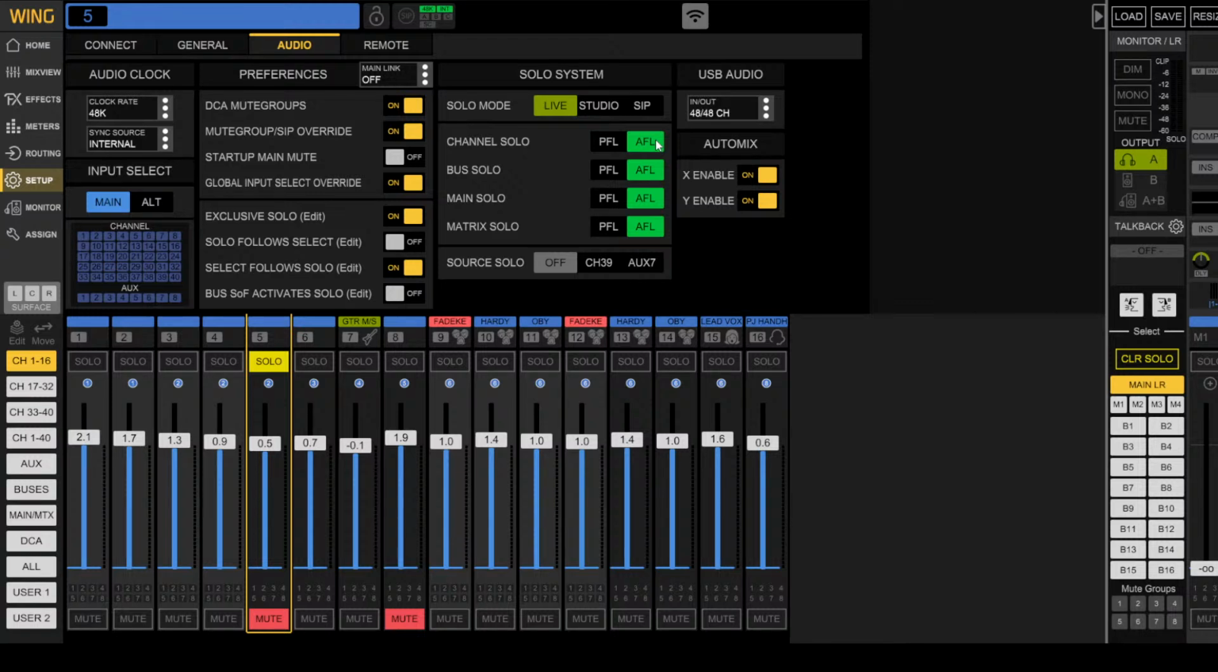That's what it means. So basically, I wouldn't advise you do everything after fade. You can leave your matrix, your main solo, your bus solo as after fade, but your channel should be pre-fade listen, so you're able to monitor what you're doing before sending it out.